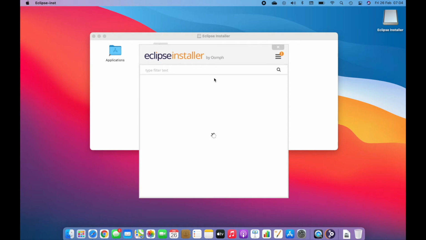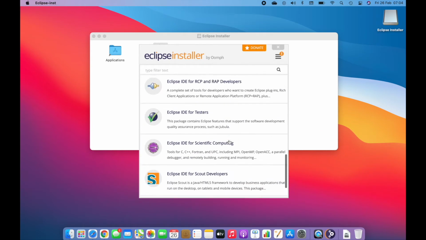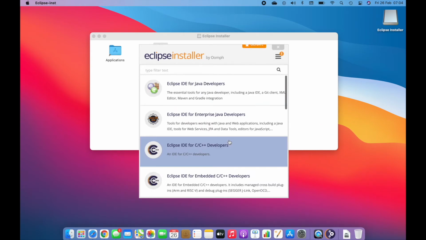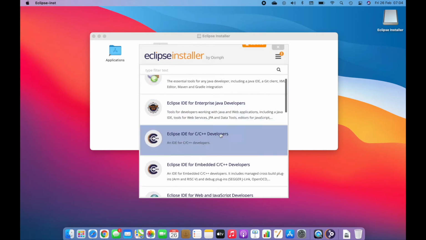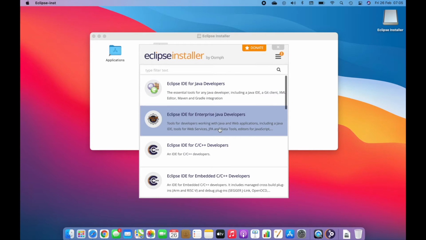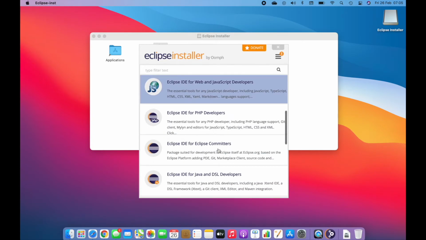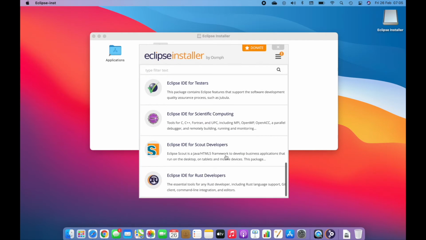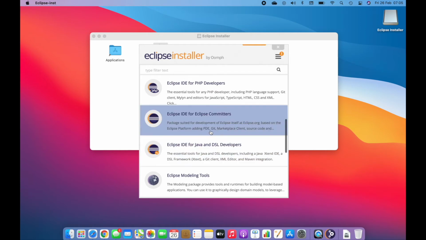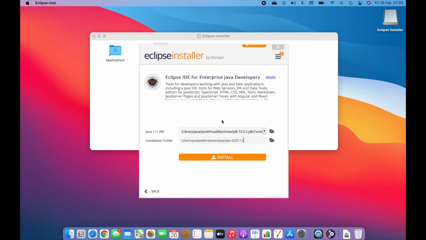So what's different over here is instead of downloading one particular Eclipse, you get the choice or the option of downloading all these. There are different kinds of Eclipse, and as you can see, there's one for Java developers, enterprise, C, C++, embedded, JavaScript, PHP, testers. Testers somewhere down here. Yep. You could pick, feel free to pick whatever you like. I'm going to pick enterprise developer for right now.